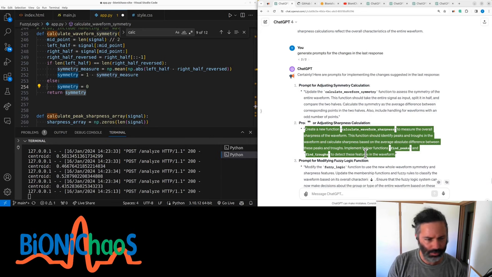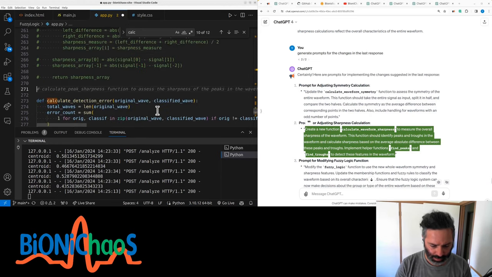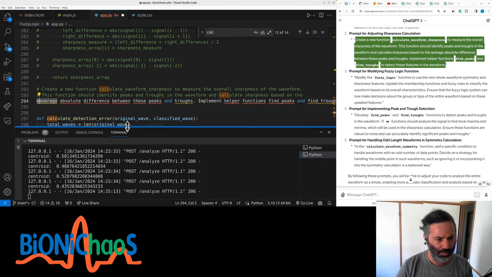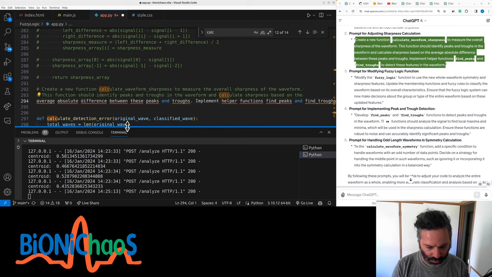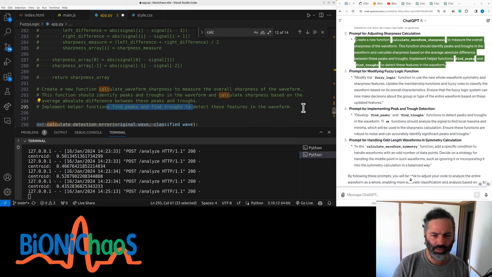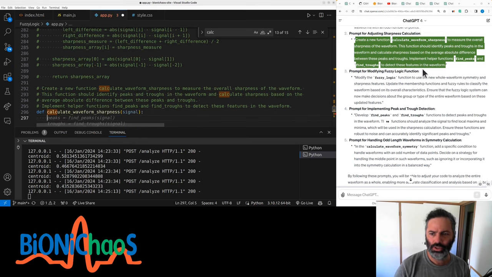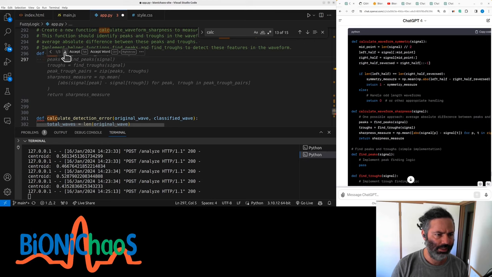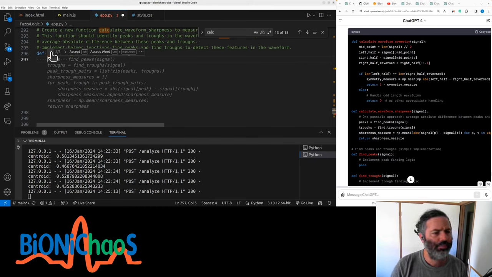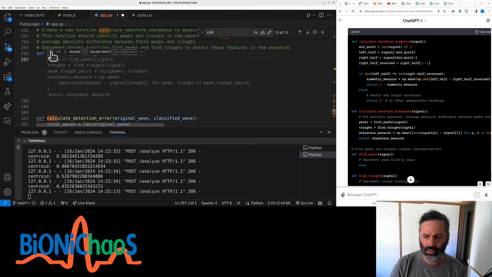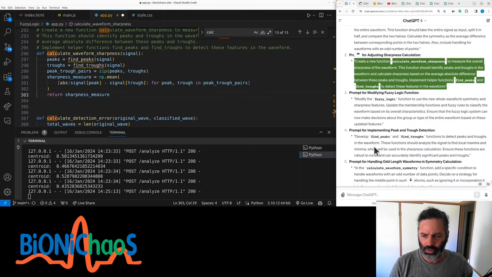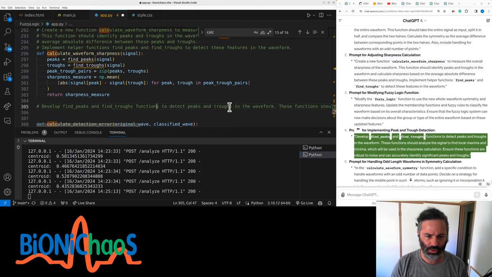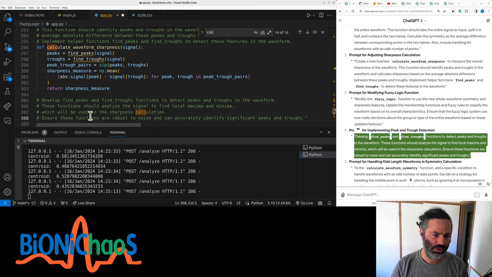So I like that the prompt is nice and clear. What? There's something weird happening, like a keyboard thing when I press control. I mean, helper functions, find peaks, find troughs, detect features. Okay, that's legit. Peaks, find peaks. Troughs, find troughs. Again, suggesting a couple of options that are actually quite different. Returning sharpness. Now modify the fuzzy logic function. Develop find peaks and find troughs functions to detect peaks and troughs in a waveform. Sure, these functions are robust to noise and can accurately identify significant peaks and troughs.